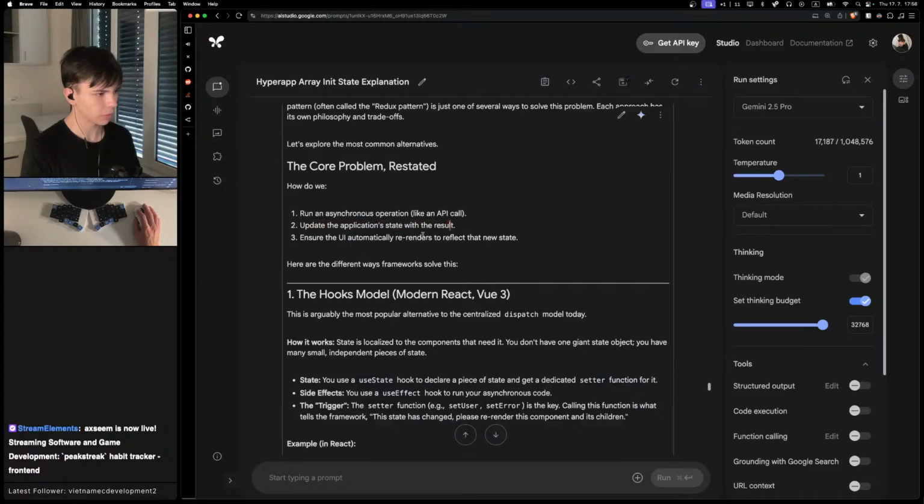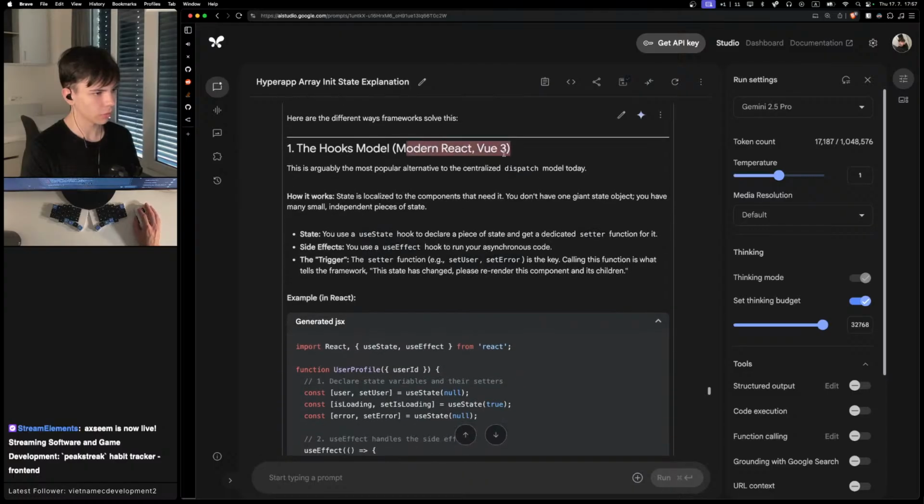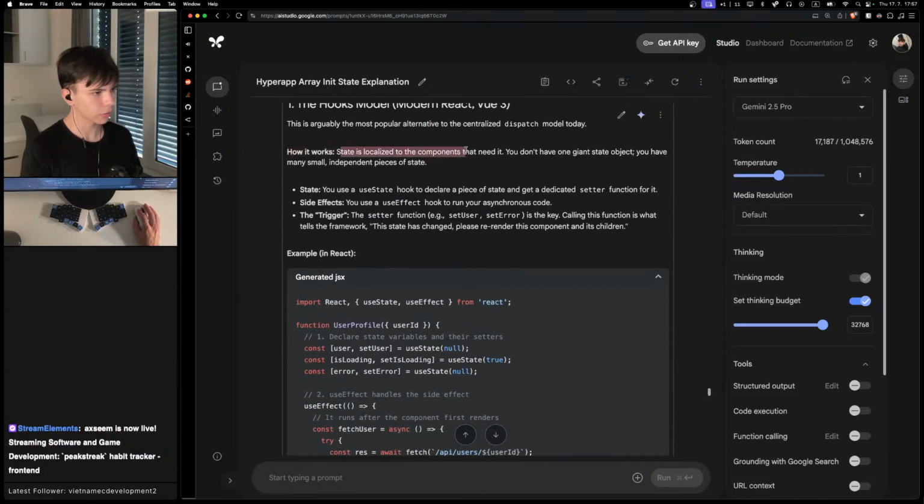Update the application state with the result, and the UI automatically renders to reflect the new state. The hooks model: modern React, Vue 3. It's arguably the most popular alternative to the centralized dispatch model today. How it works: state is localized to the components that need it. You don't have one giant state object, you have many small independent pieces of state.